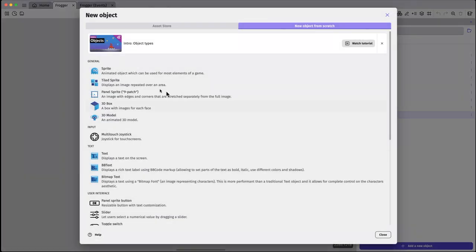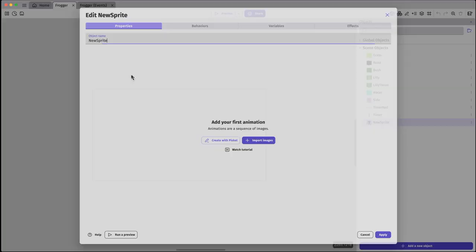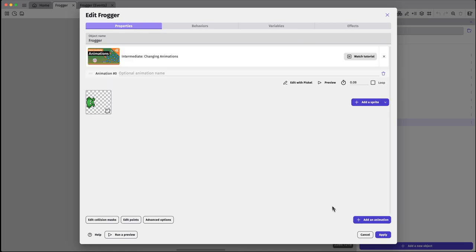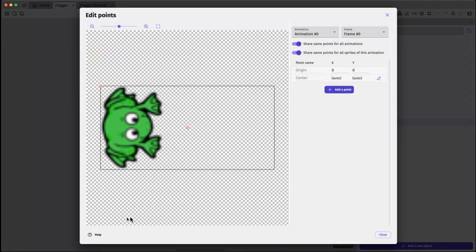Let's get our frog into the game. So add a new object, sprite. I'm going to call it frogger. I'm going to import images, and this frogger one is my first frog. I'm going to do some editing of this frog. First, I want to edit the points. This is your orientation and your rotation point. I want this to be the same on all of the animations and all of the sprites of the animation.